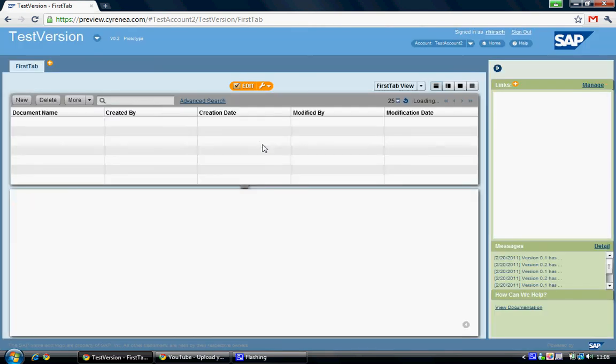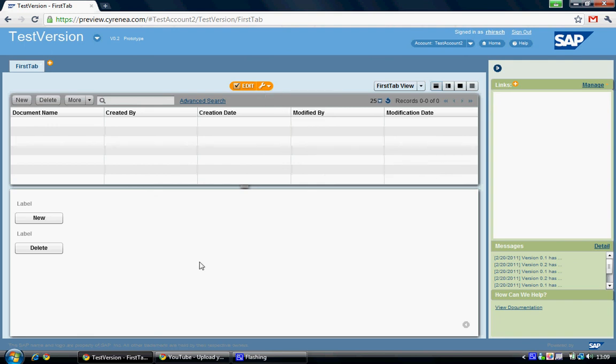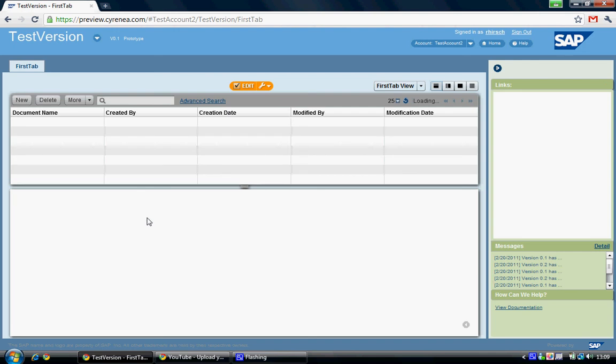Now we have the two versions. Let's say I want to go back to the old version here. I go back and do right here. You can go to the old version. This is the version that just had the one button. So that's the two versions.